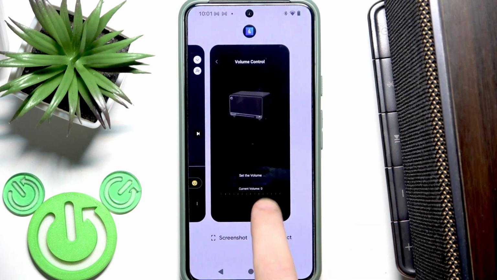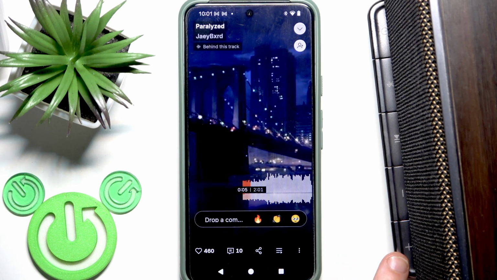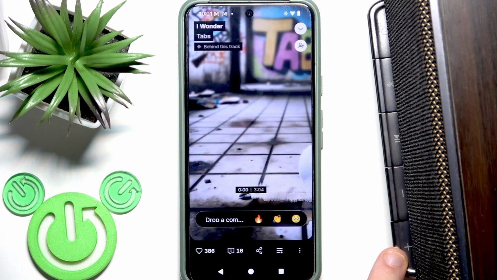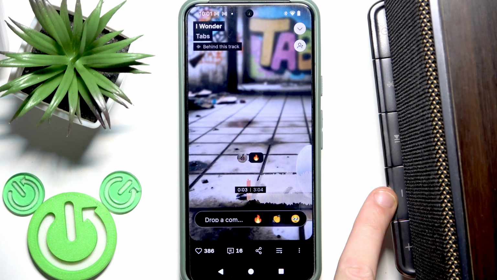Now, if you press and hold at the volume up button, you will play next track. So press and hold. If you press and hold at the volume down button, you will play previous track.